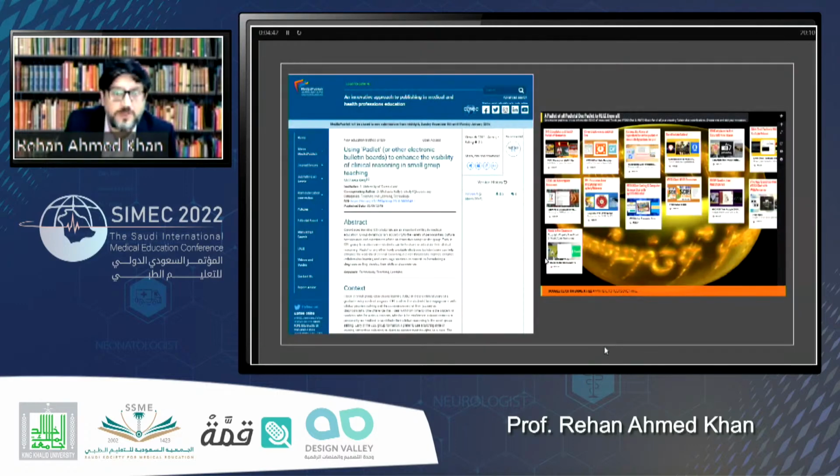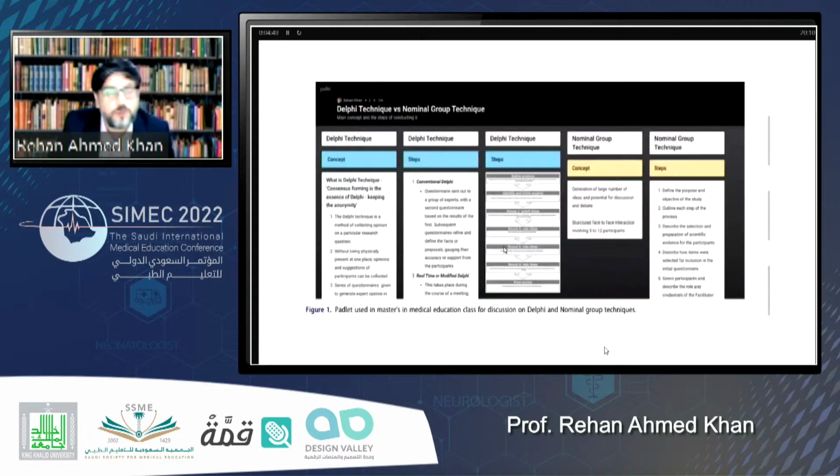So for example, let me share with you that now when we use a Padlet, which is a notice board, here you can see an example where I was teaching my master's students through the Padlet, and I was comparing a Delphi technique versus nominal group technique. This was all done through a Padlet in which the students wrote on this notice board, and many of the students shared their experiences, and then I actually organized it, and then it could be shared with them through a PDF.